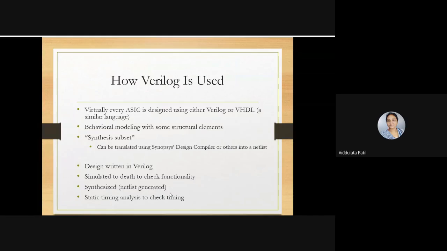In Verilog, whatever system or circuit we want to design is written in Verilog first, and after that it is simulated to check its functionality. Very rigorous checking is done, because as I said earlier, we are not just writing a program, we want to implement that program in hardware, and that is why there should be rigorous checking of its functionality once we write the code in Verilog. After that it is synthesized, that means a netlist is generated.